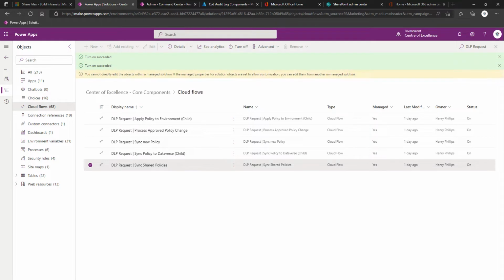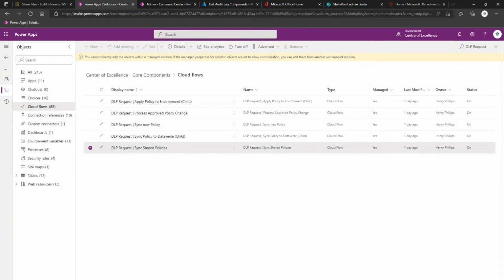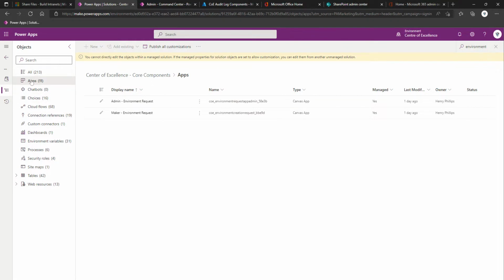The next portion of this would be to share the apps with admins and makers. If we click on apps on the left and search for those apps with environment in the name, it leaves us with an admin one and a maker one. Essentially the admin one is for admins to view and approve environment and connector requests. So you want to share this with admins, and there is a security role brought about by the Centre of Excellence called Power Platform Admin SR. Presumably the SR is for security role.